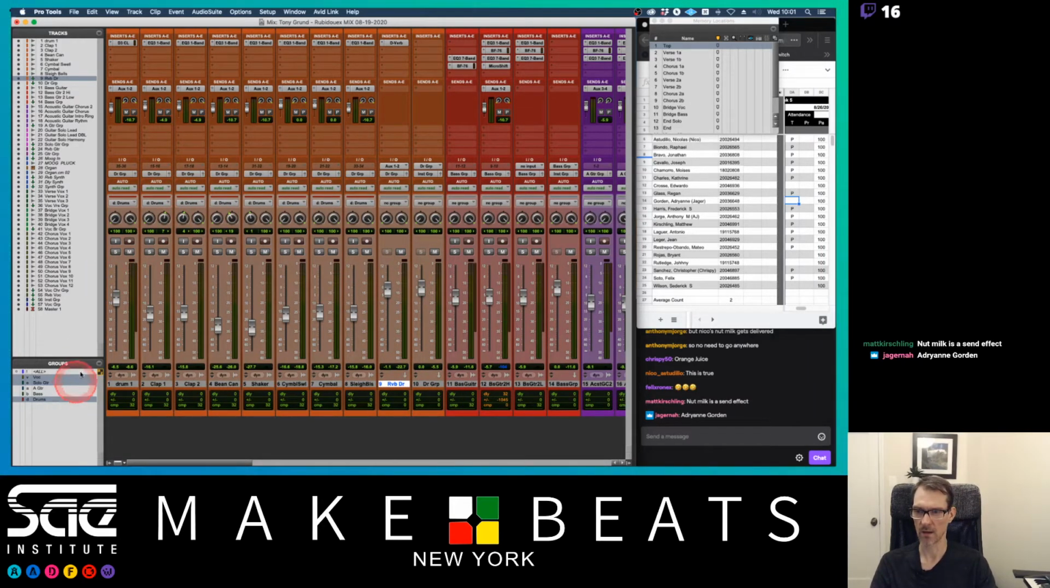If I go to my drums and hit solo on this, you can see it's subgrouped here, and you can hear it's just playing my drums. So if I want to turn all the drums down, I can just pull down one fader right here. And now we can no longer hear the drums.